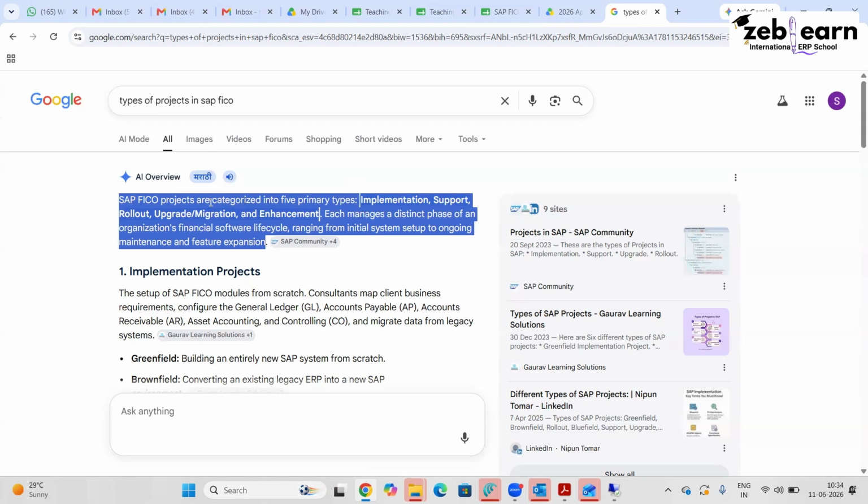See, SAP FICO projects are categorized into five primary types: implementation, support, rollout, upgradation, migration, enhancement. What is implementation? Implementation is making everything from scratch. That is company code, chart of accounts, GL accounts, using SPRO, everything from scratch. That is called implementation. Yes or no?